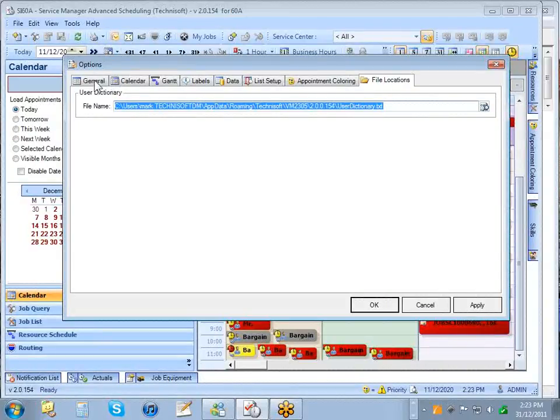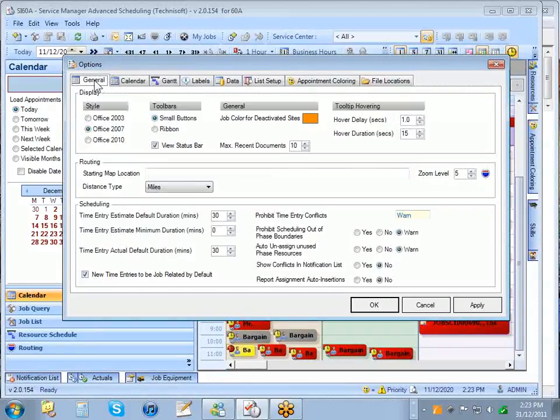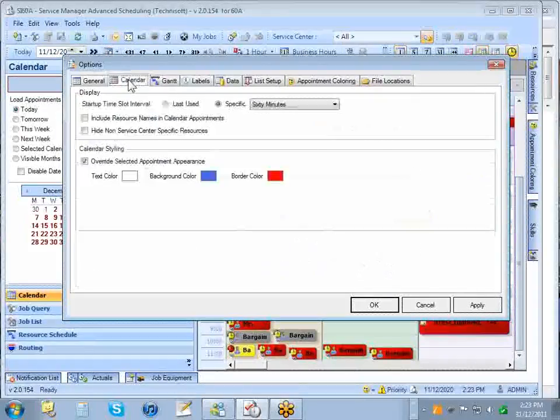I recommend that you leave all your options as default until you get a feel for what they do. The ones that you might look at changing are your time entry default durations. You might look at how you prohibit, whether you want to warn or not, and show conflicts in the notation list. I'd say no to that. Let's go to calendar. I recommend leaving the resource name off in the calendar appointments, but some people will want to see that. You can turn that back on.